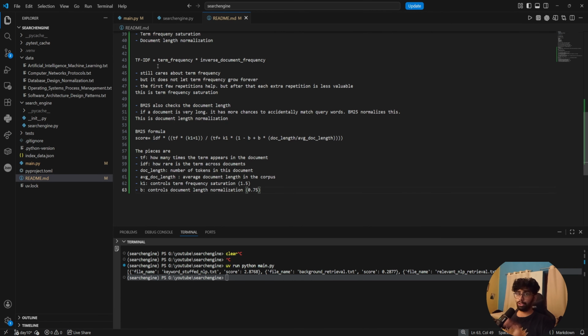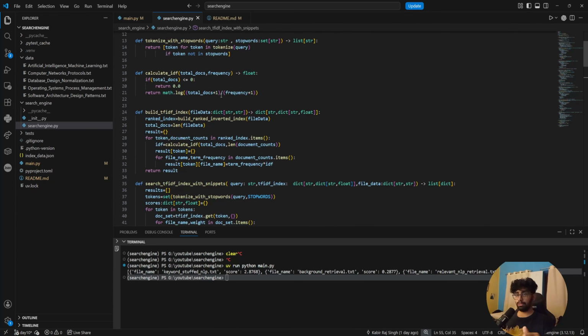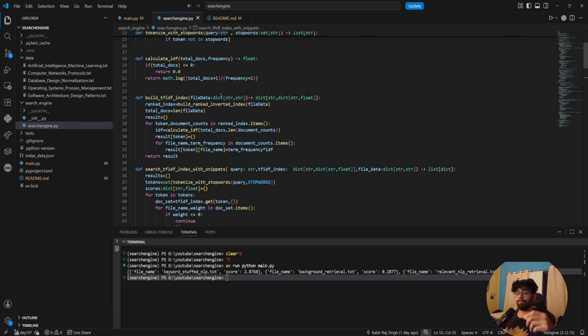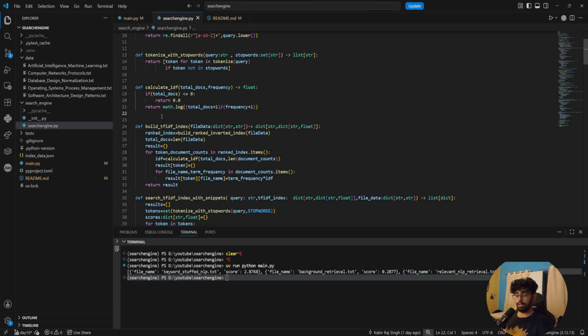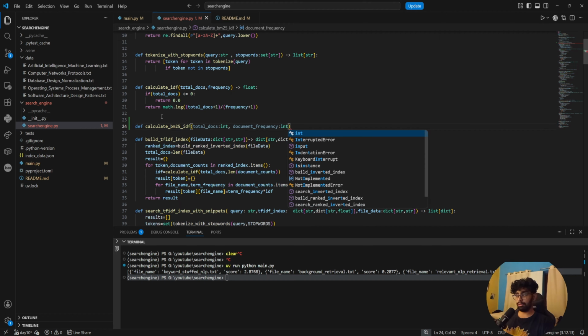All right, so this was the theory. Now let's go to the code walkthrough. For this, as you might have already guessed, I need to build a function which calculates the BM25. So I'll define calculate BM25 IDF. This is going to take the total docs, which is going to be an integer, and the document frequency, which is going to be an integer.